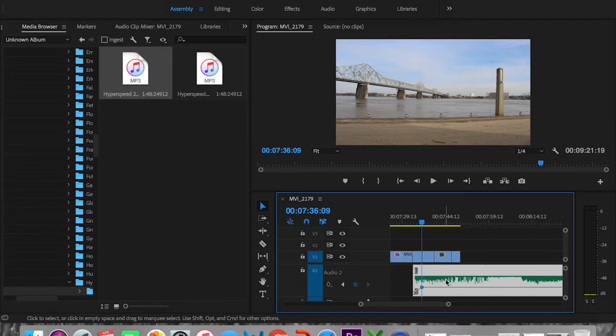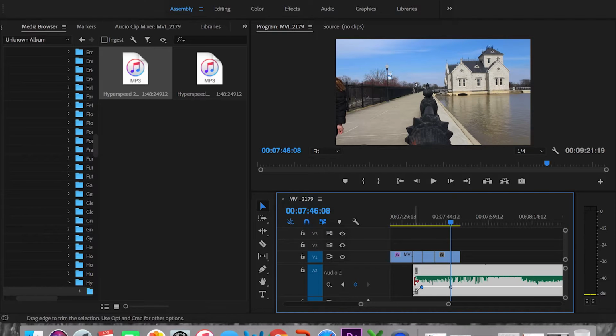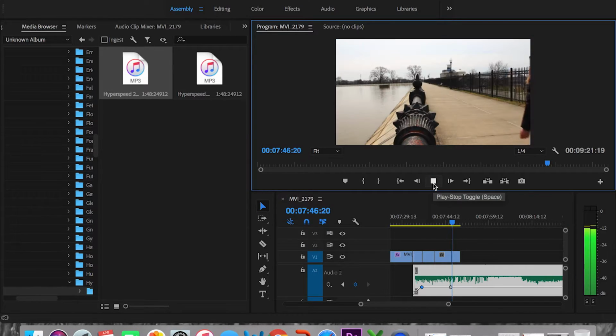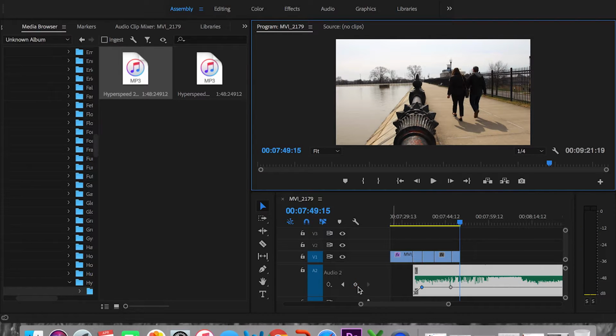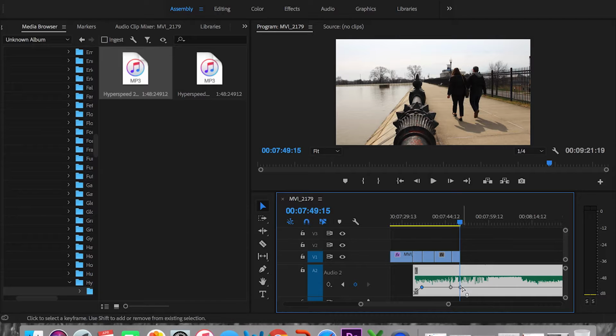And so you do the same thing at the end. If you want it to fade out, you drop a keyframe, play ahead to where you want it to be the end, and then you can drop another keyframe and then just drop the keyframe back down to the negative infinity decibel level where there's no sound at all. And so what that should sound like is this.